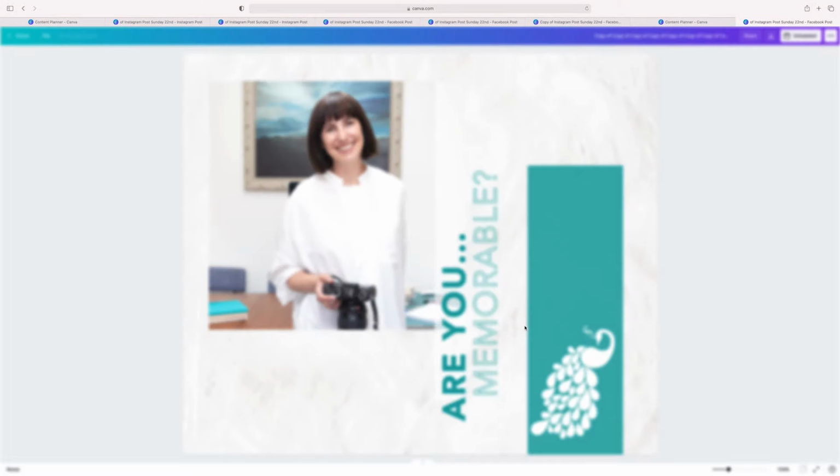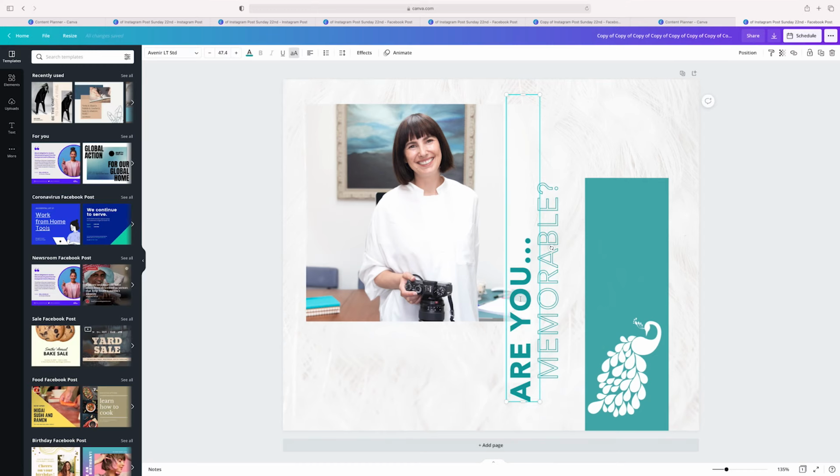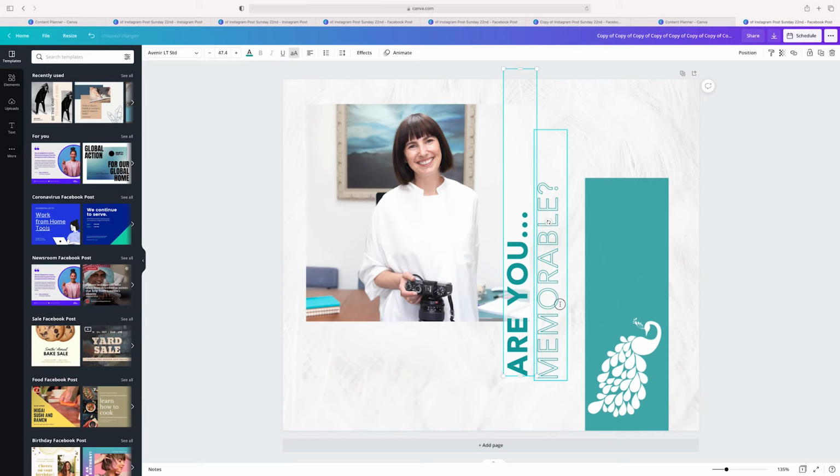I edit my design as planned, and what you'll see is a message comes up to say that editing will pause the scheduled post. So basically if I want to edit this, I need to reschedule it. So I'm going to move this to where it should be. It should be within my white box. There we go, that's it. And this one I want to move up just a little bit. This one's a bit higher. Usually I like it kind of about there.